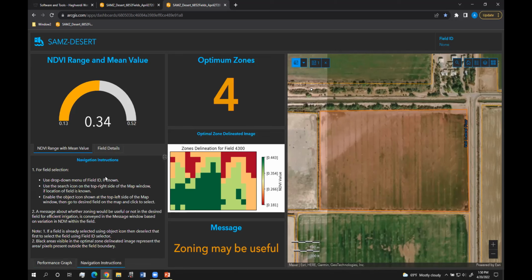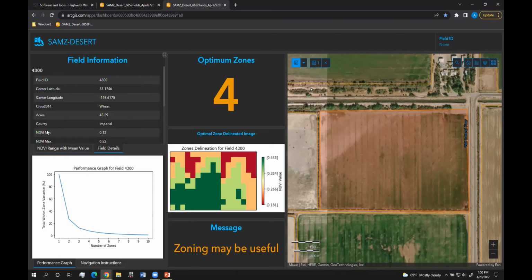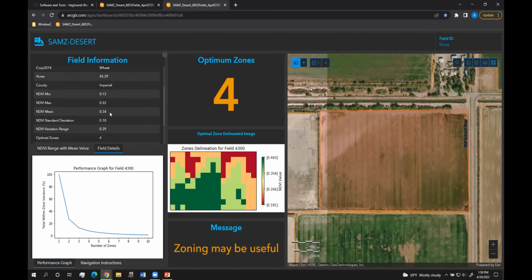Here we have some navigation instructions also, which will help you navigate through the tool. And here we have field details. It shows us some information about the field, like the field ID for the field is 4300, location, latitude and longitude of the field. And here again we have minimum, maximum, mean, and standard deviation values of the input data for the field, and how much variation there is, like 0.4. It is a significant amount of variation that we should consider for management zone delineation.